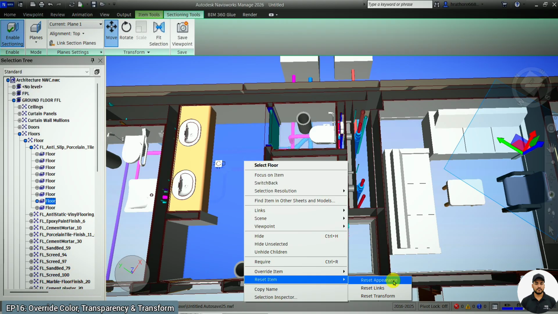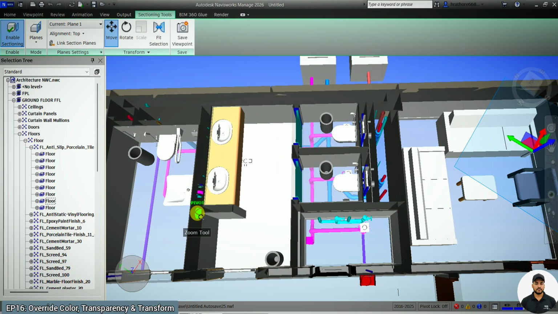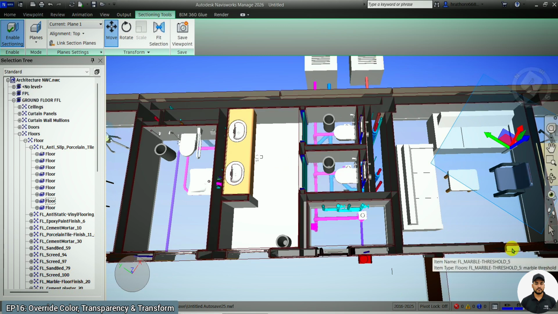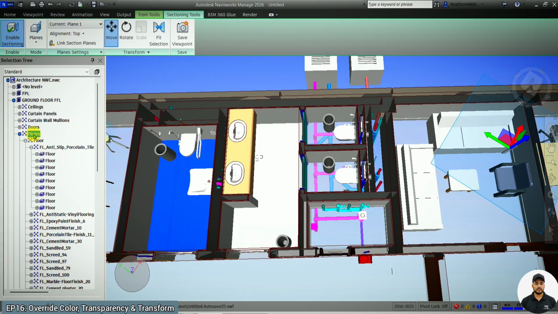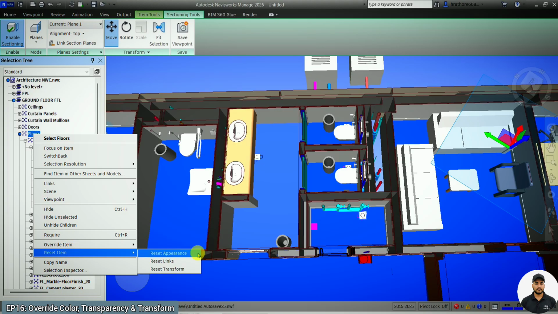So to reset the transparency, you have to select reset appearance. Once you click on that, this floor is again fully visible, no transparency. But if you want to remove the transparency from all of the floor, simply select the floor again, go to that hierarchy option. From here also you can reset the appearance.